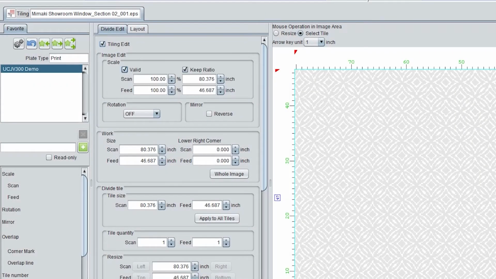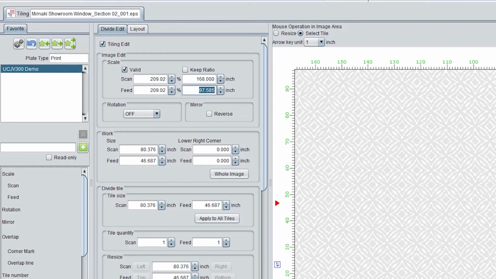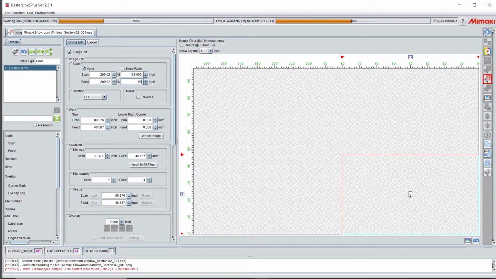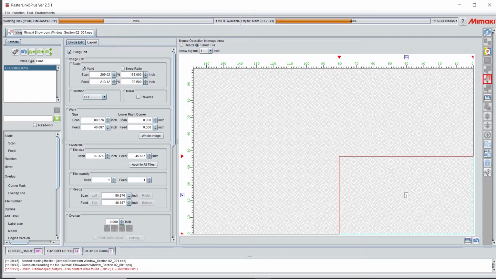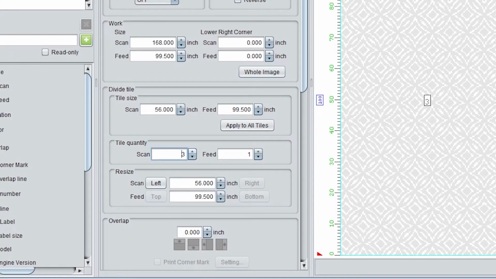The first thing I'm going to do is choose the size of the entire work area. I think it's 168 by 99.5. I think the image that I brought over is a little bit smaller than that, a lot smaller than that, but that's the size of the finished window, so that's the size I'm going to be working in.